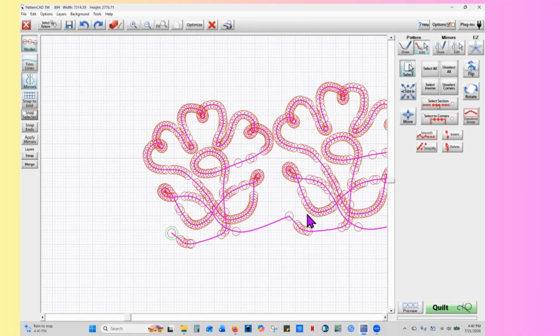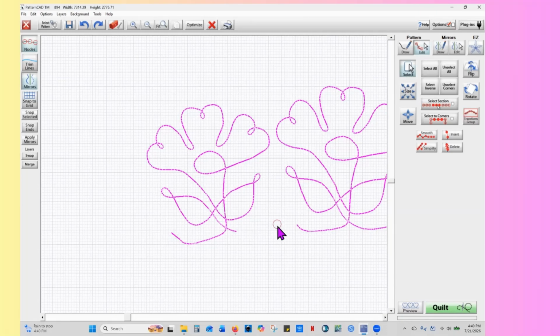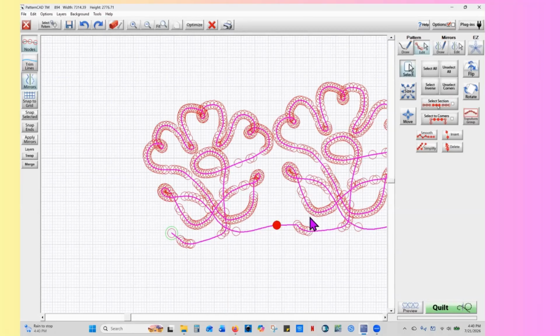Snap selected. It should let me. There we go. Now it's working. Kind of take both lines together now and edit them to make a better shape. And so I kind of did that. If I wanted, I could try and play with this a little bit more, but let's just move on.